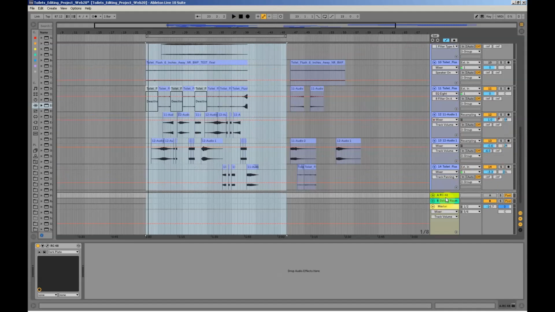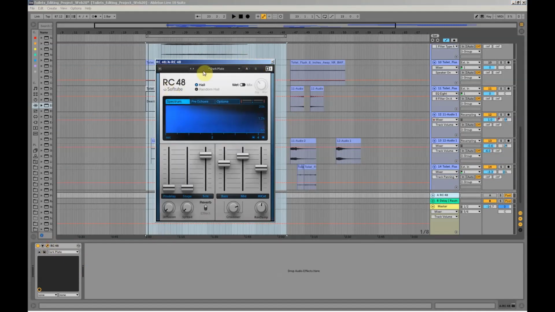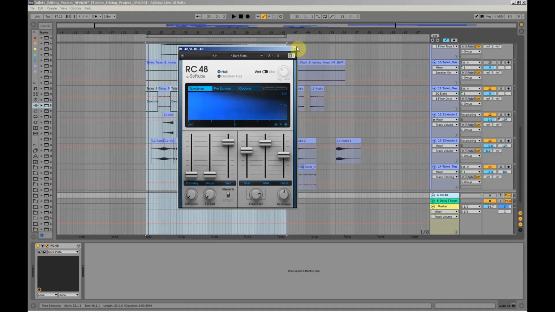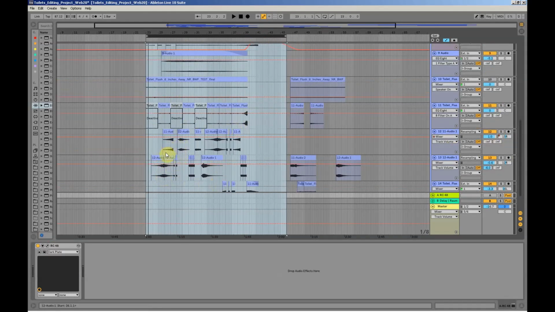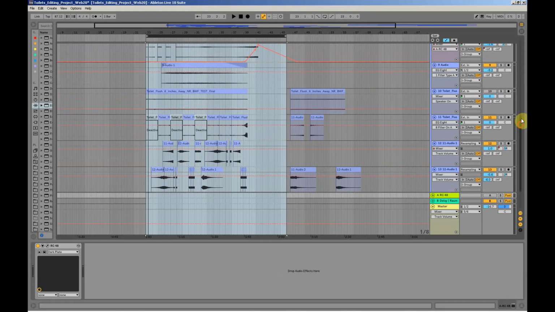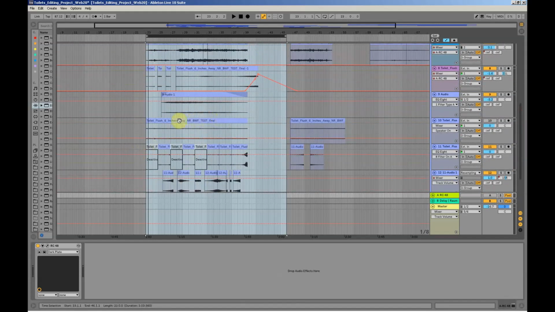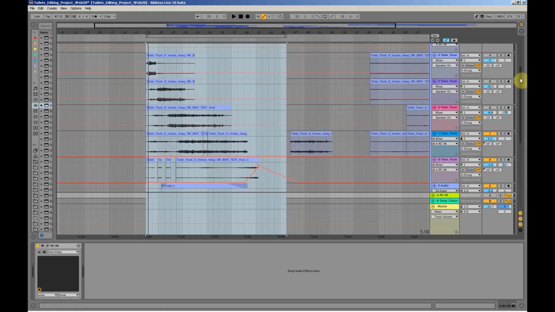So then the last thing I did was to put some reverb on. Just the Native Instruments RC48. It's quite a long-tailed reverb. And then that's all of it. That's everything. I basically just chopped some bits up, some fade ins, some fade outs, and the drone is a bed underneath, and that's pretty much everything.